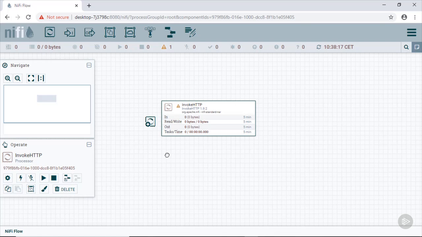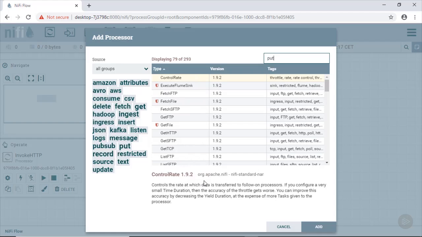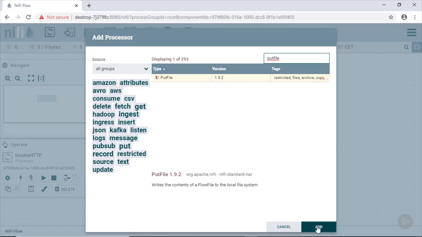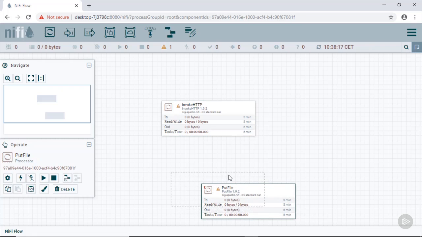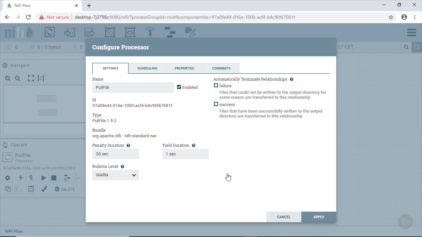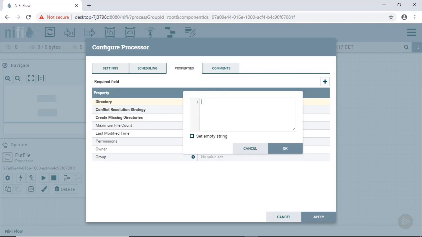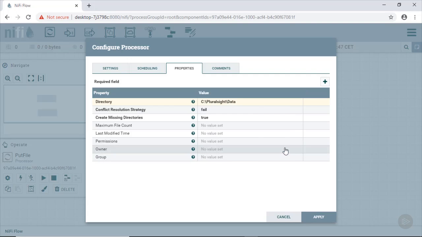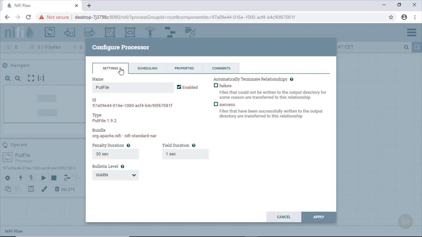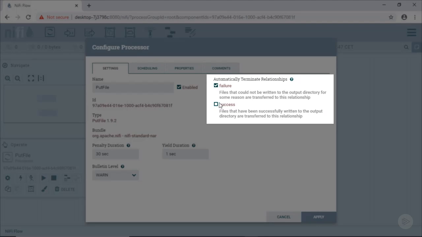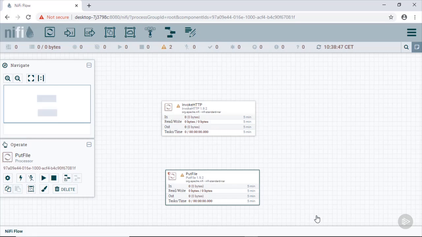Hence, we go on with dropping the destination, a PutFile processor, onto the canvas, for writing the flow files to the local file system. The properties here are quite self-explanatory, and for this demo, the minimum requirement is to set a valid directory path where the flow files are going to land. Even though this is actually considered as the end of our data flow, you could further pass on the files that could or could not be written to the output directory. But let's just enable auto-termination for these relationships.